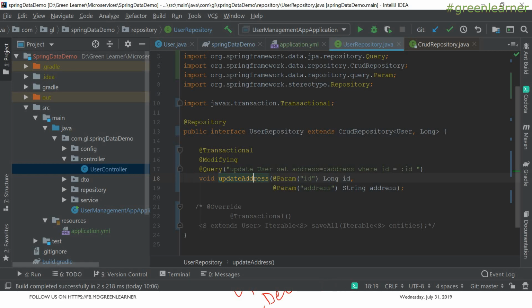The steps will go like this. I have to write a method in the interface, just write that method, and the implementation will be generated by Spring Data JPA automatically. So here, what I want to do is update the address of a particular user. This is the query that I have written, update user.